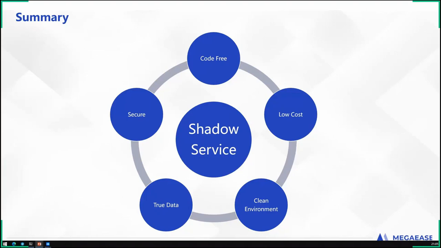Third, clean environment. Except for a few services that are mocked, the test system is completely consistent with the production system, which avoids errors caused by differences in business logic to the greatest extent. Fourth, true data. The data of the test system and the production system are completely consistent, which ensures the reliability of the test results. Fifth, secure. Although the production data is used in the test, the test system and the production system are in the same security domain. So there is no increased risk of data leakage.